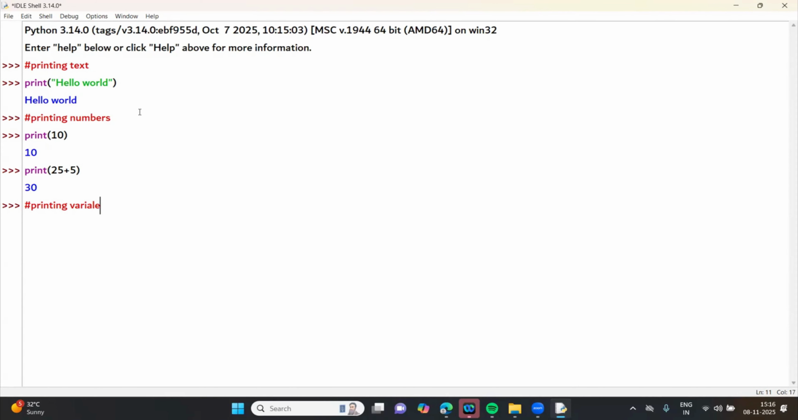I have not taught you variables yet, but I will tell you in short. A variable is nothing but a container. Let's suppose you have a toy box at your home. The name of the box is toy box. So the variable is a box, and the name of the box is toy box. Toy box is nothing but a variable, and whatever is inside that box, all the toys, are nothing but the value. I will teach you in detail. This is just for your information on how to use print with variables.